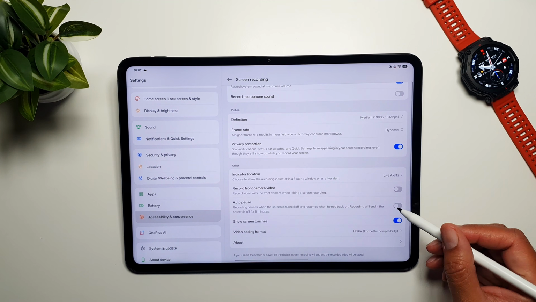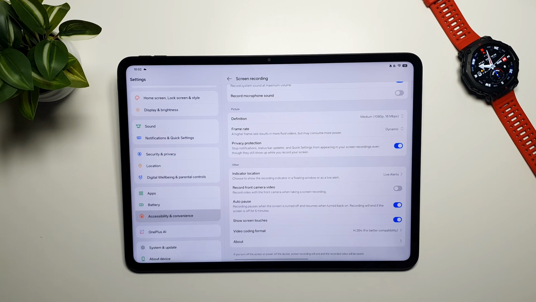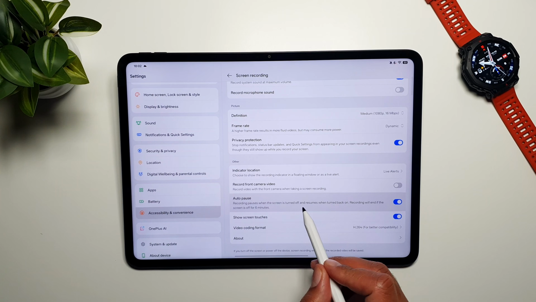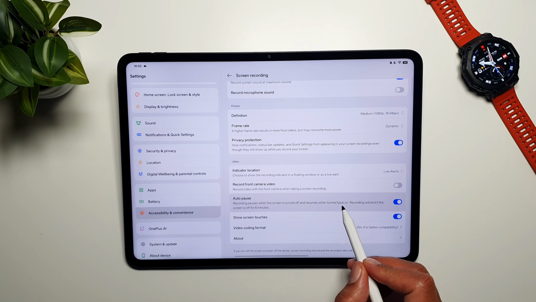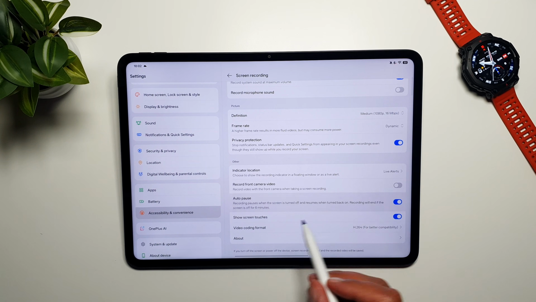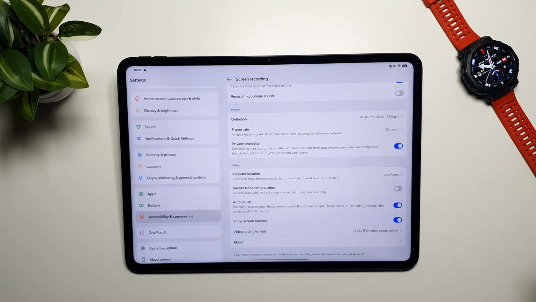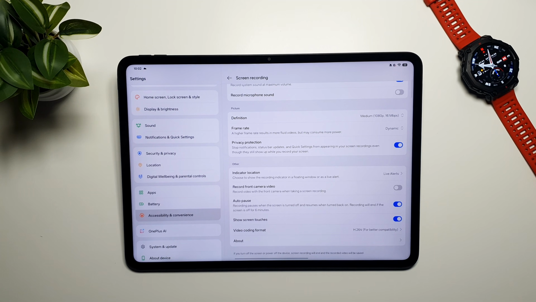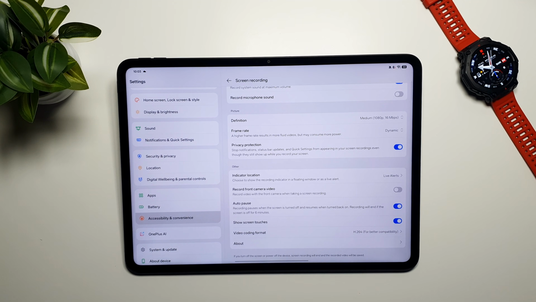Here you can also turn on something called auto pause, which is a very unique feature. So what it will do is that recording will pause when the screen is turned off and resume when the screen is turned back on. Recording will end if the screen is off for 6 minutes. So if you turn on auto pause and you turn off the tablet screen, the recording will only pause, it will not end. And if you turn it back on within 6 minutes, the recording will resume. But if it's turned off for longer than 6 minutes, in that case, the recording will end. And Samsung can definitely learn something here.